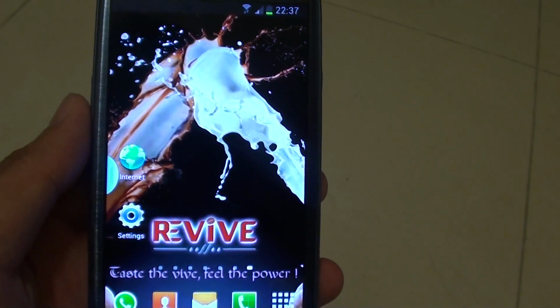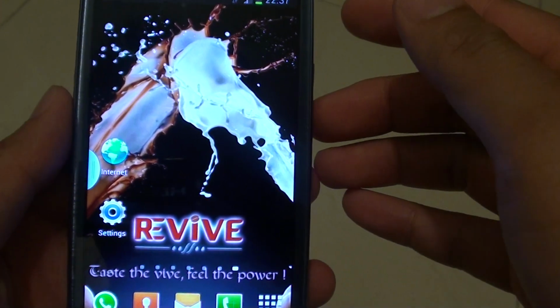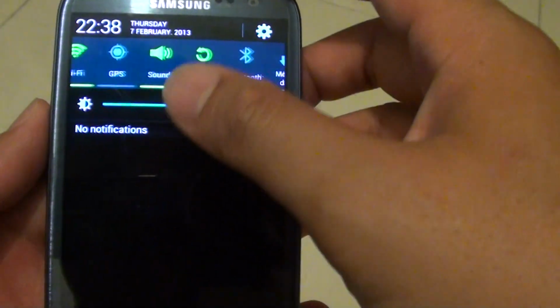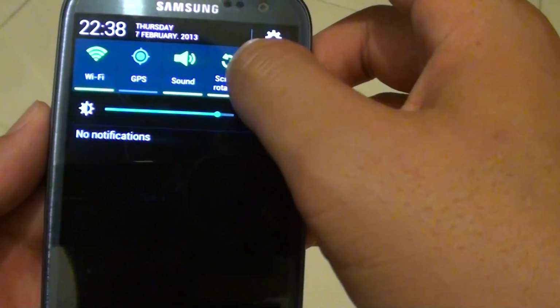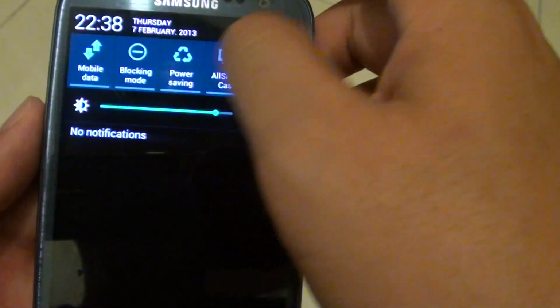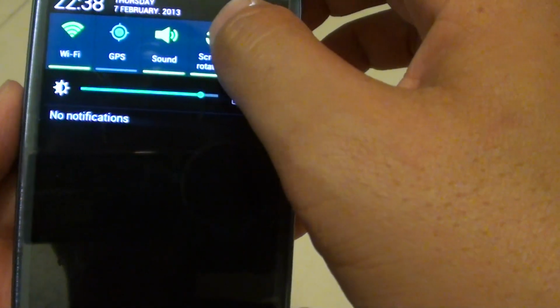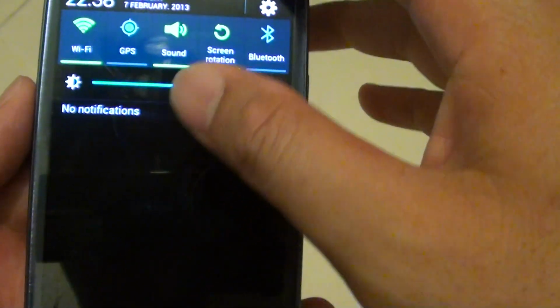How to change or rearrange the shortcuts on the notification panel. So if we scroll down the notification panel, you should see a number of shortcuts already placed here. However, you could rearrange, or you could also remove or add new shortcuts. Watch this video tutorial to learn how.